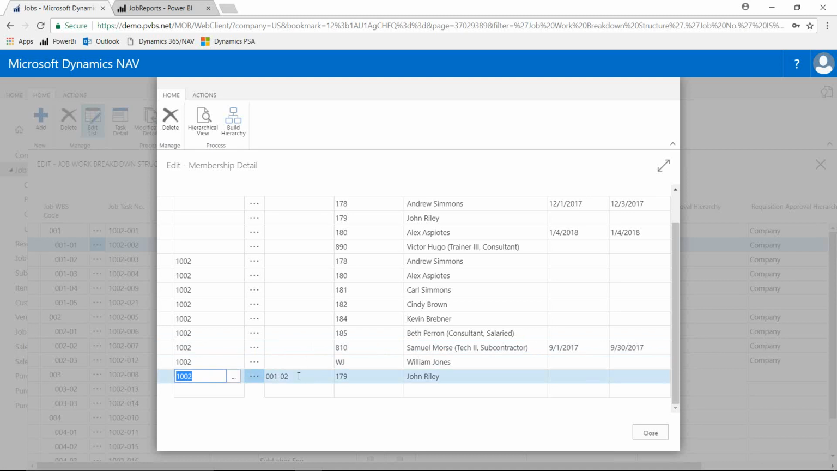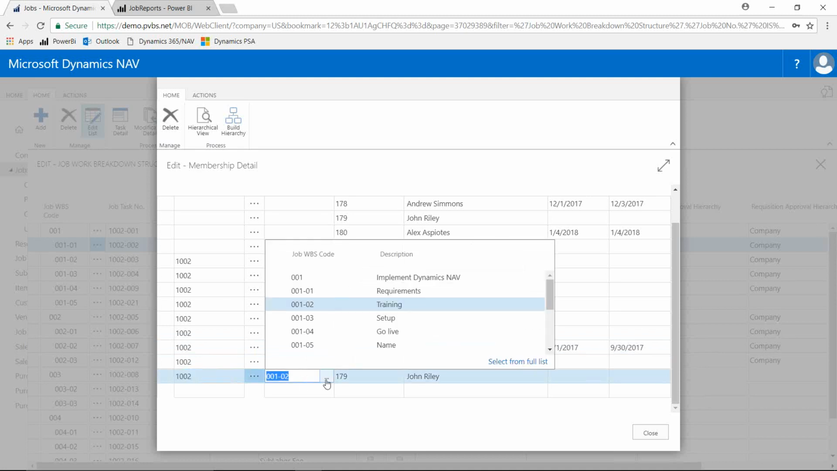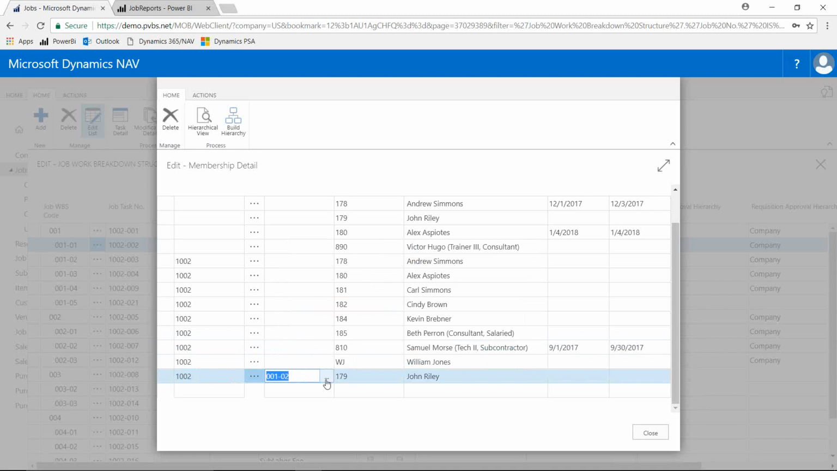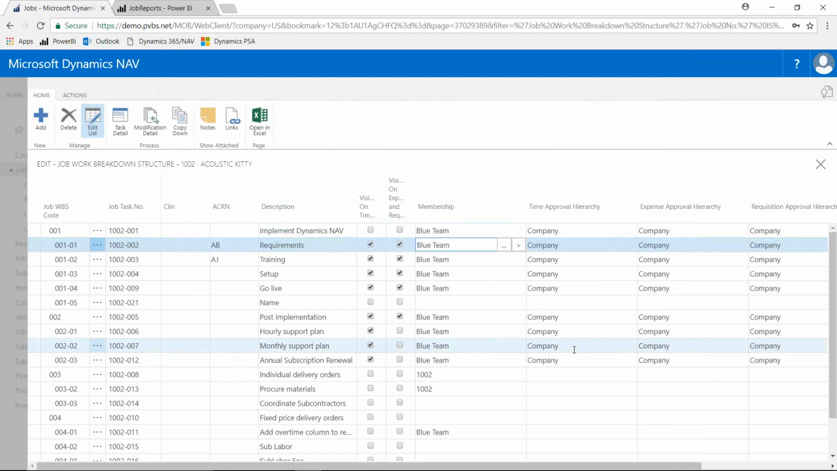So John Riley can only charge to that requirements task. He can't charge, or I guess training task. He can't charge to other tasks on that job. He's restricted just to that task. These people that are charging, they can either be employees or subcontractors. So I oftentimes see that with subcontractors, people want to restrict that period and don't let them charge beyond that.